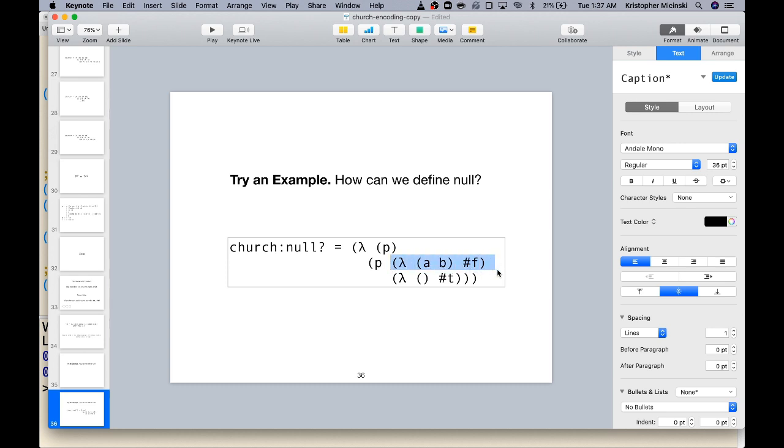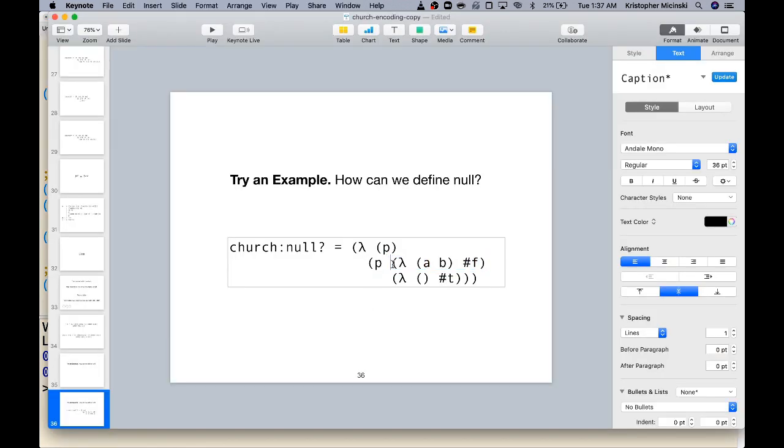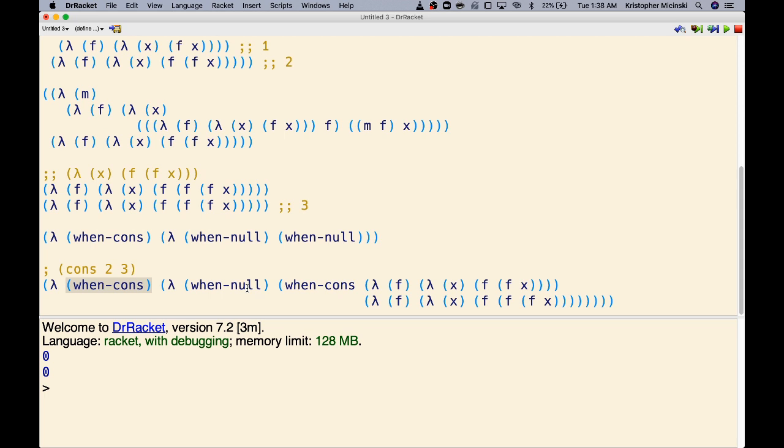Even I am forgetting the encoding right now. When it's a cons, the first argument is for when it's a cons. The second is for when it's null, or when it's an empty list. All right. We can write this a few different ways. We can write it as a curried version. We can write it as a multi-argument version.